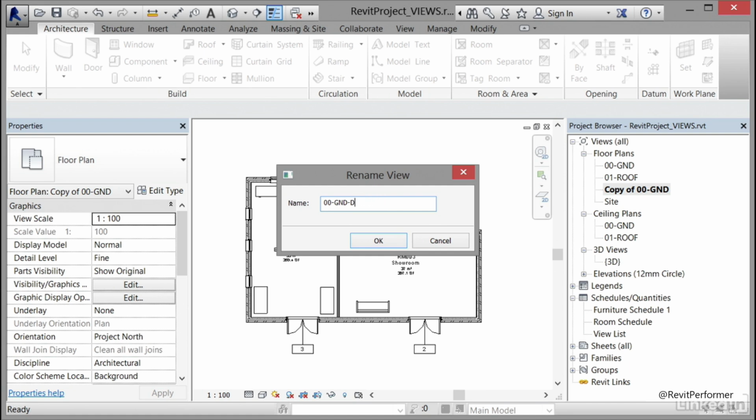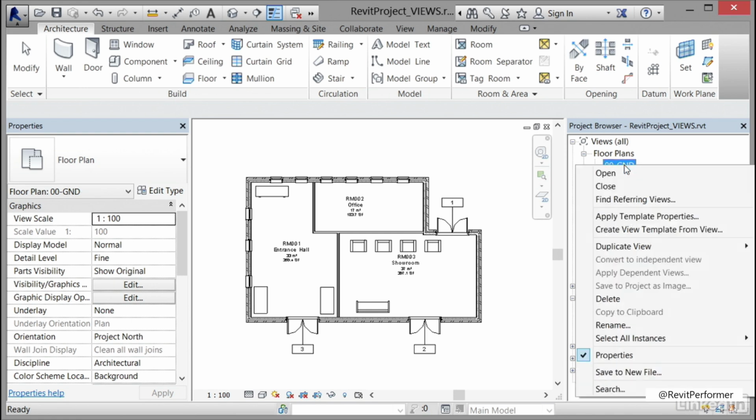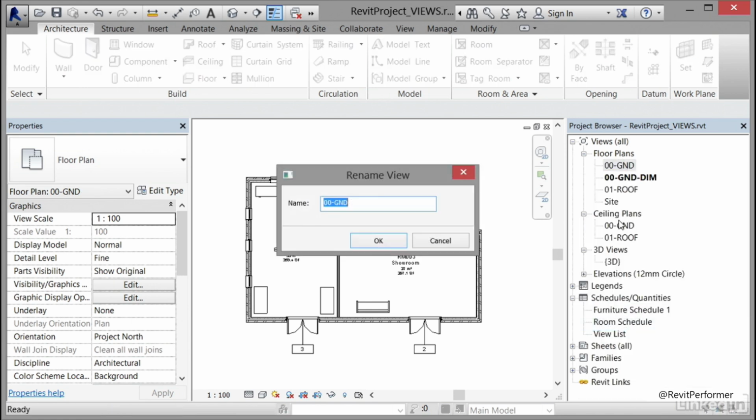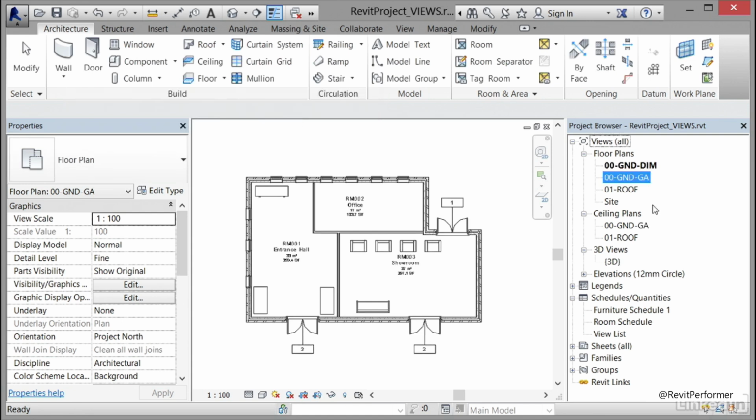So that to me would be 00 ground and then dim for dimensions. Then I would OK that. So there's my 00 ground dimensions. And then this one, I would right click again and also rename. And that one might be my GA, general arrangement plan. There we go. And I'll rename the corresponding level of views. Yes, please. So now I've got a 00 ground GA and a 00 ground GA for both floor plan and ceiling plan. Now we're in our 00 ground dimension view there, and we've renamed it and we've duplicated it.